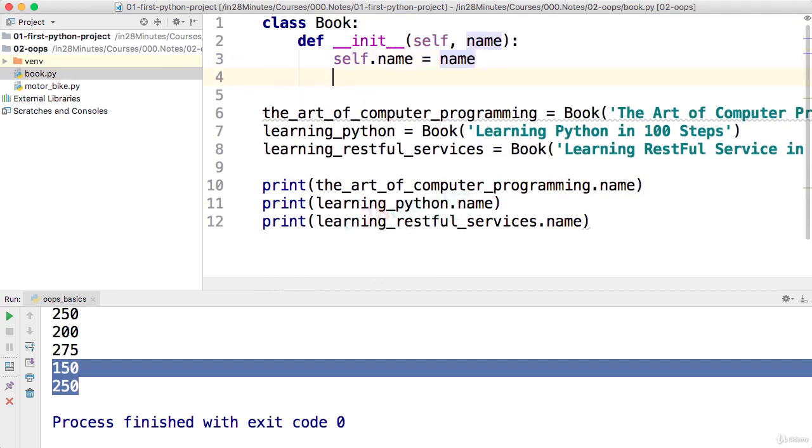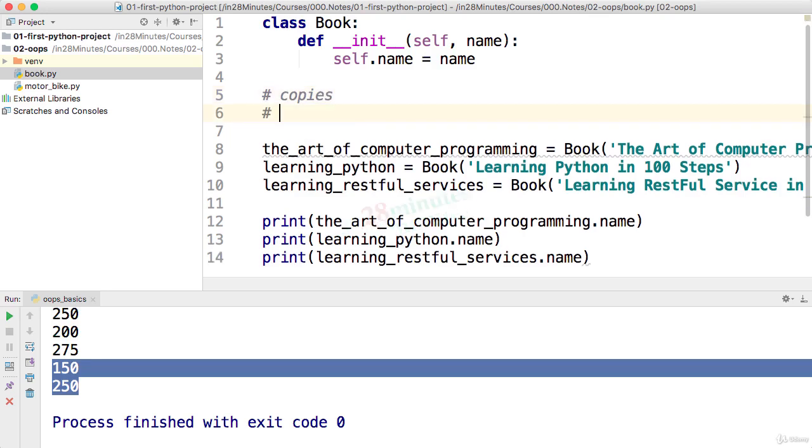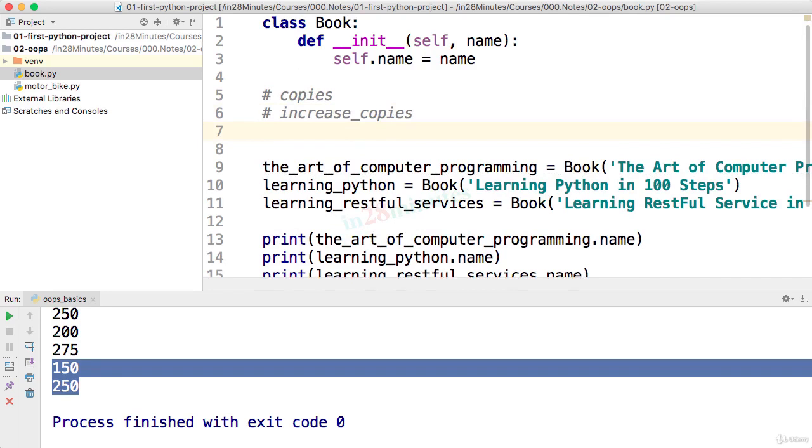I'll leave you with an exercise. Enhance the book class that we created to have a new property called copies. How many copies of the book are available? And have methods to increase the copies and decrease the copies as well. Another thing is to have copies as a constructor argument. Make sure that you are setting an initial value when you are creating an instance of the object, and have methods to increase and decrease the number of copies.